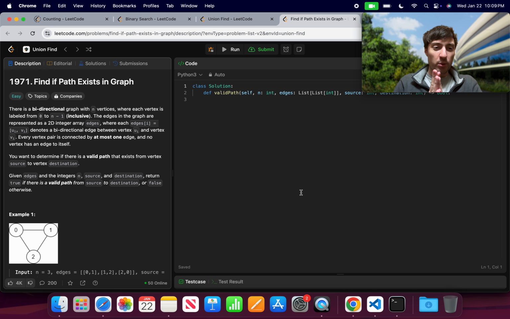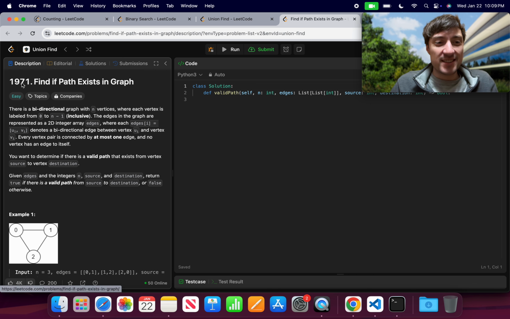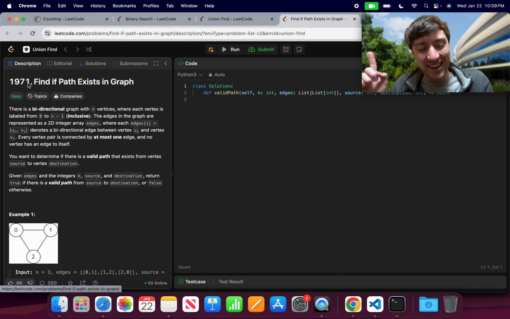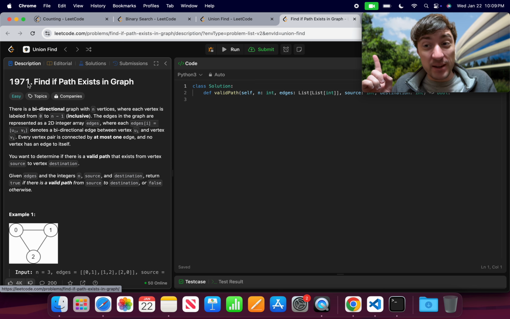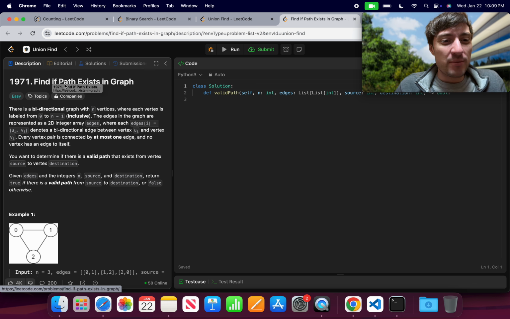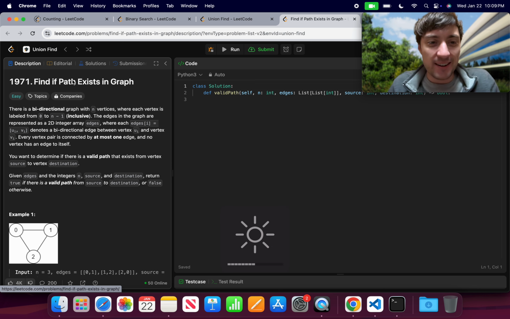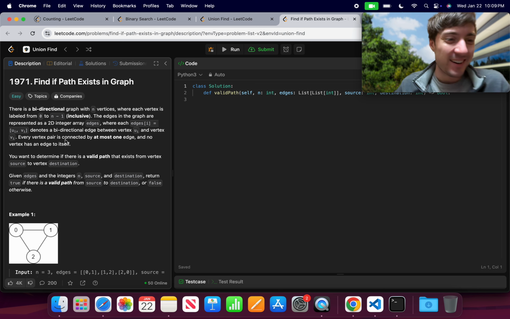All right. Let's get started. So, number 1971, and all of a sudden my little senses are going, wait, hold on. That's a big number. Usually big numbers are difficult, but we're going to see about this. Find if path exists in graph. Okay, let me turn there. I can see the screen better now.